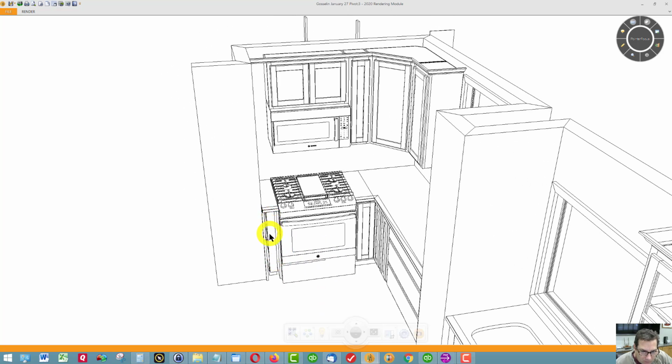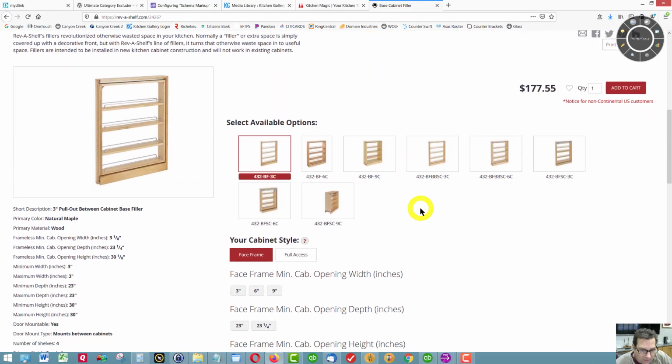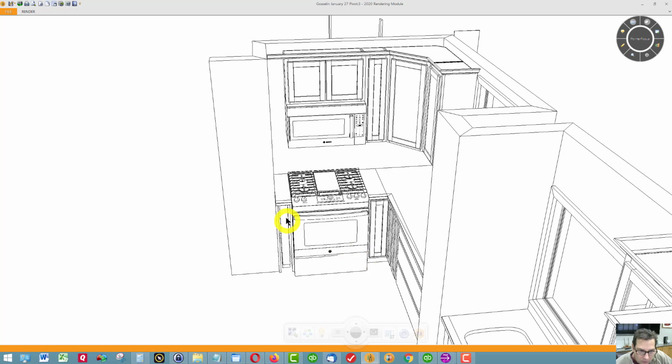Right here is going to be a pull-out filler, a small one, just 3 inches. It's going to look like this guy here. You'll be able to put small spice drawers, and these are adjustable shelves. You can pull them out, and you can also adjust them in height. That's what's going to the left of the stove, right here.